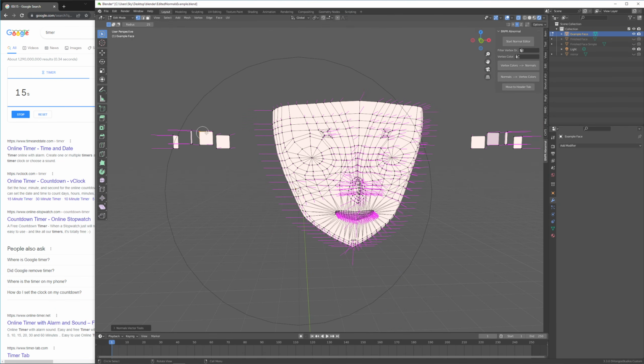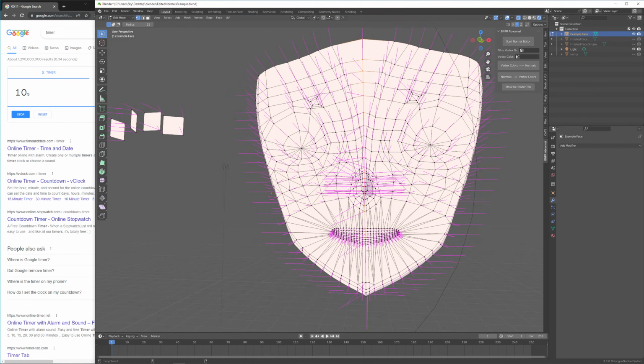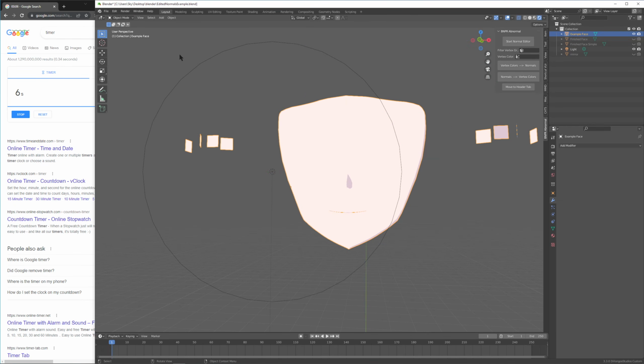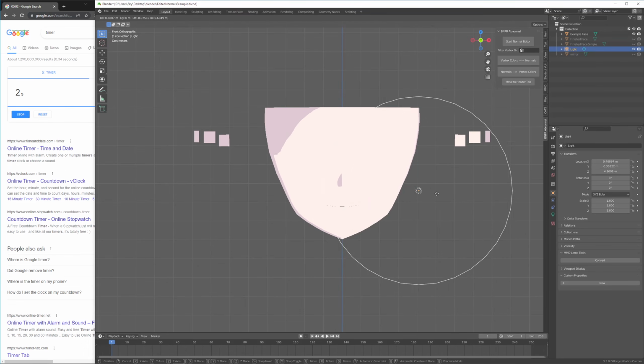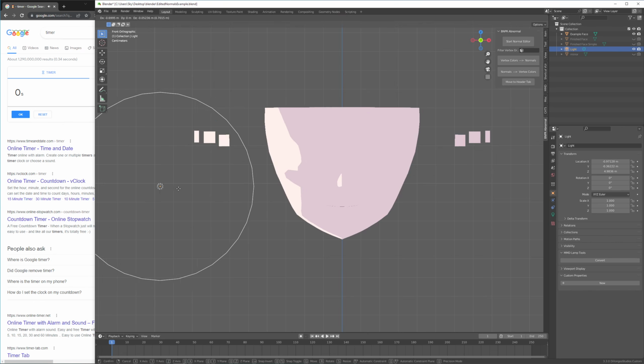And also, if you wanna follow along, I will put this file for free in the description. So if this is what you're interested in, stick around, because I'm now gonna tell you how to set this up in Blender.